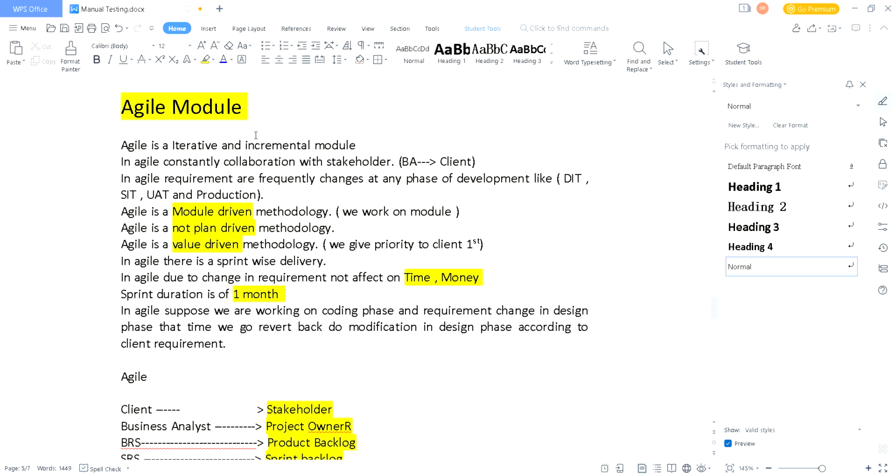Basically, Agile is a model, and it is used in the development and testing cycles. Agile is an iterative and incremental model. Incremental means it's flexible, and Agile involves constant collaboration with the stakeholders. Constant collaboration with the stakeholder means the client can change requirements at any time, so that's the reason the BA will constantly collaborate with the stakeholder to collect their information, whatever requirement changes the client makes.